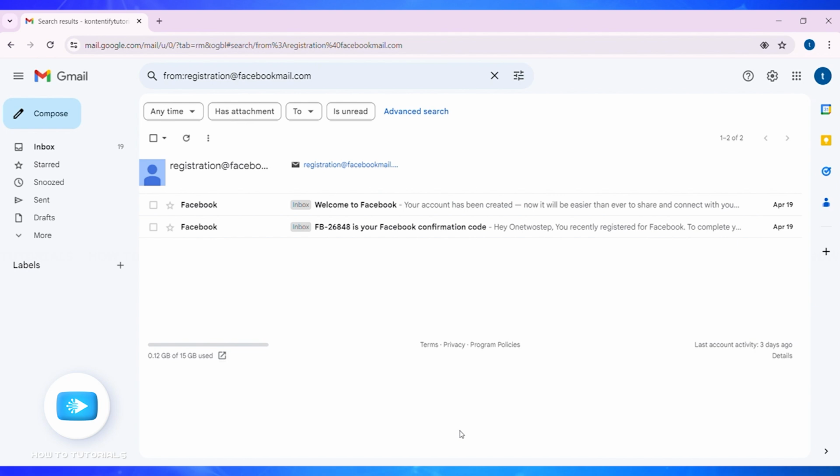sender. Even if they are in the trash, you will be able to see all the messages or emails that you received from the specific sender. So in this way you can sort Gmail by sender.